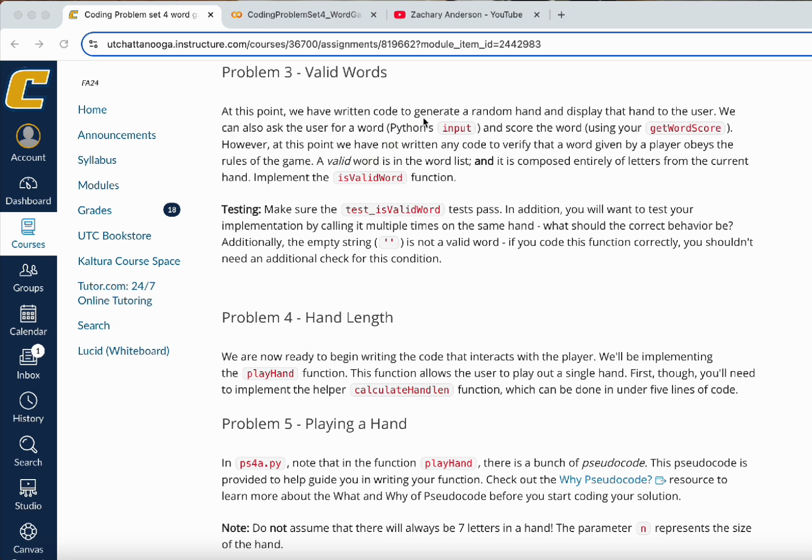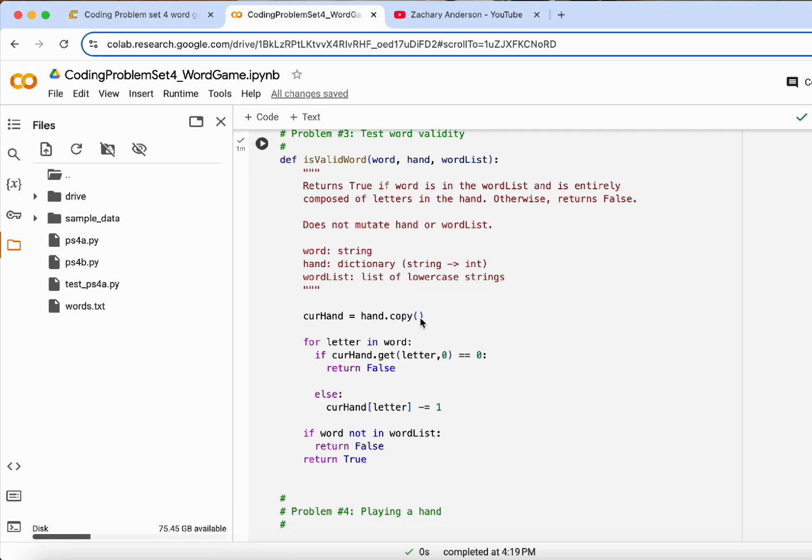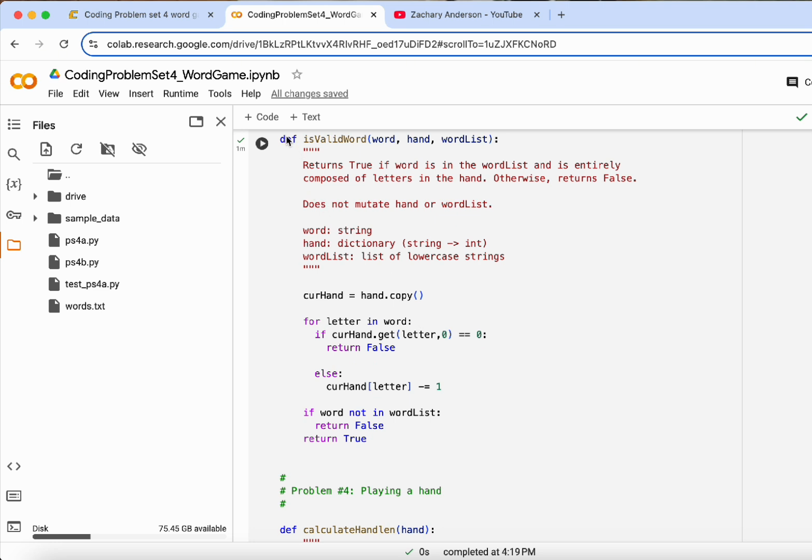We can also ask the user for an input and some sort of score. We have not written any code to verify the words that a player is giving and that they obey the rules of the game, which is what this function is for. So if we head over to the code here, we see that we have our function defined here, is_valid_word. It's going to pass in 3 different parameters, word, hand, and word_list, all defined right here.